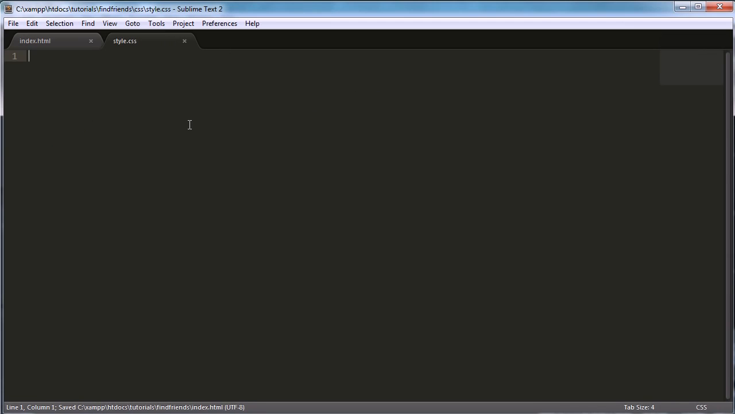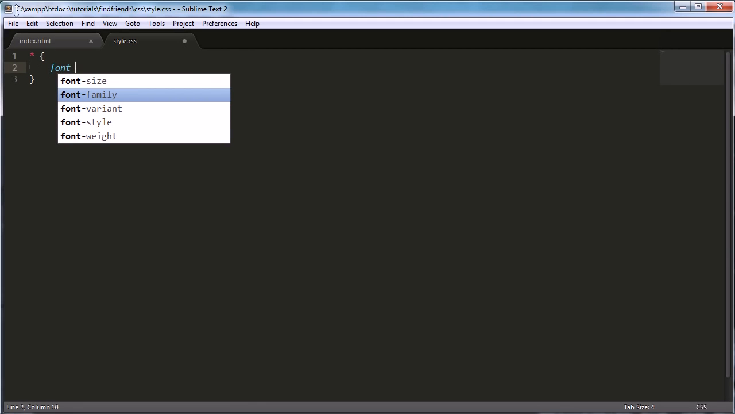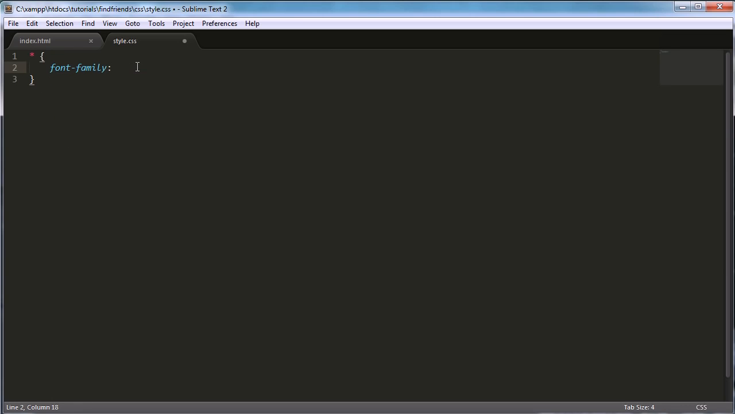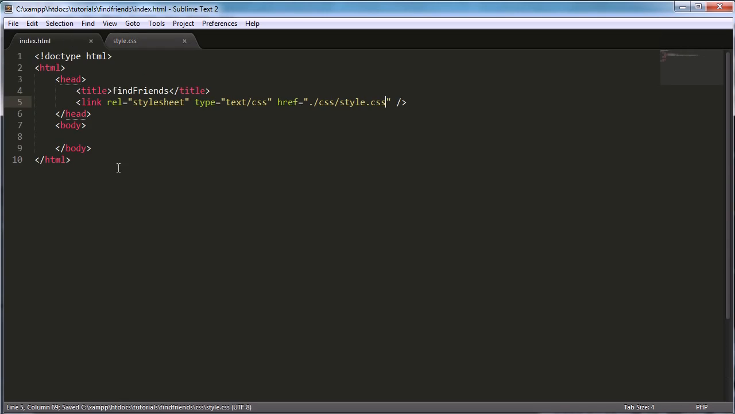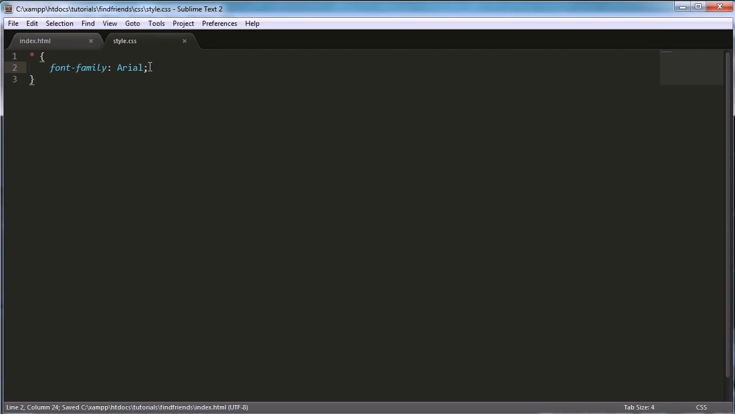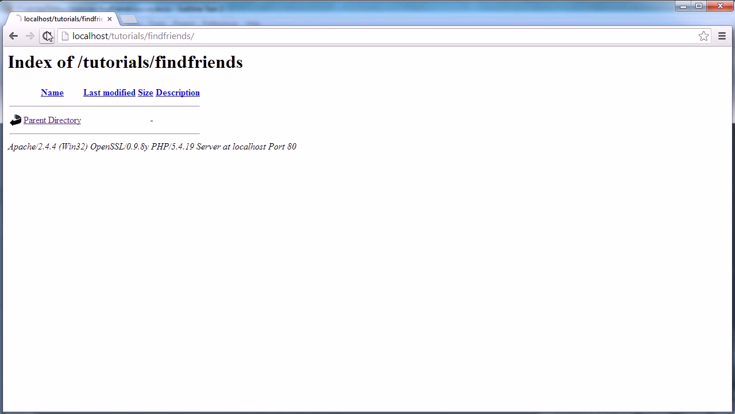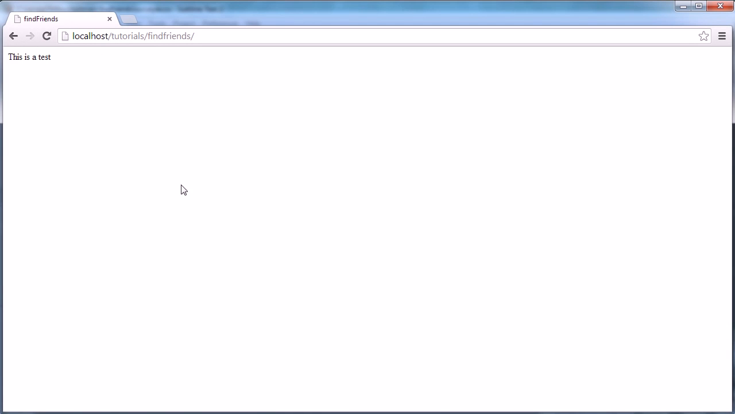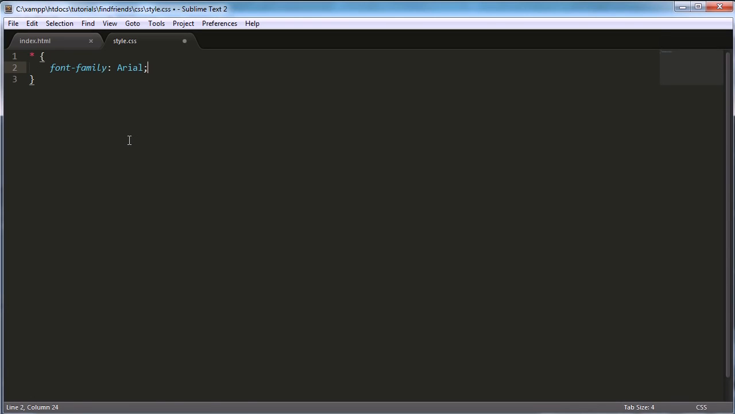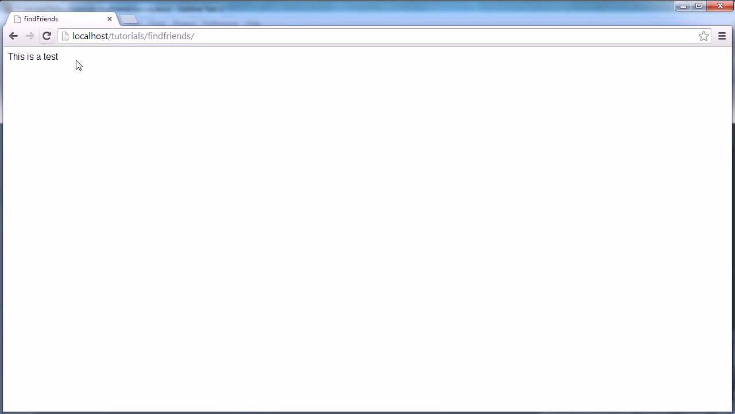Then we can check that it worked by creating a style for it. This asterisk means that anything within the brackets applies to every element on the page. I'm going to set the font to Arial and put in some text. The way we'll know it's working is that the default font in the browser is Times New Roman, so I'll get rid of this to begin with. We'll come over to our browser, refresh, and as you can see the font is in Times New Roman. We come over here, paste this in, and it should change to Arial, which is correct. So this means our style sheet is being loaded correctly.